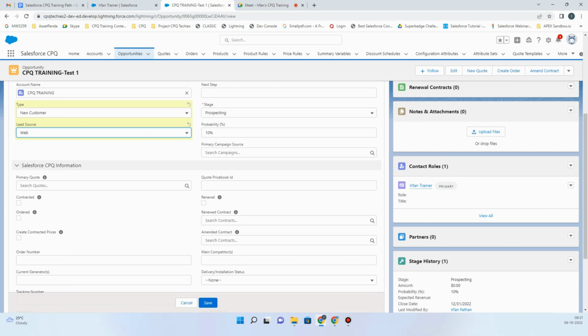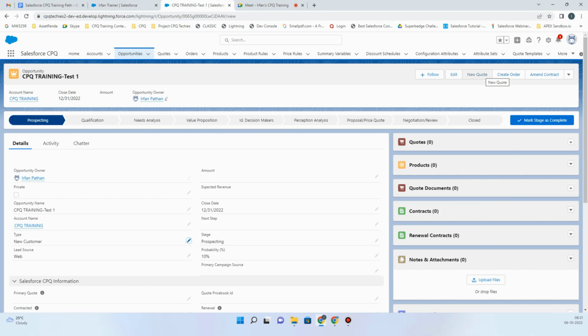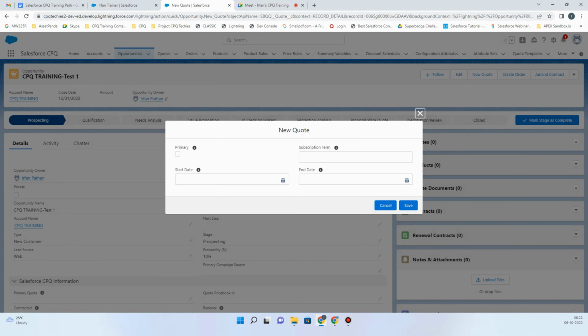Now we need to create a quote for this customer, okay. So this is the button. Here we can create a new quote for the customer. This is the custom action. So when we create a new quote, we get a window pop up where we have to define some important fields, okay. Important means like, is this the primary quote?